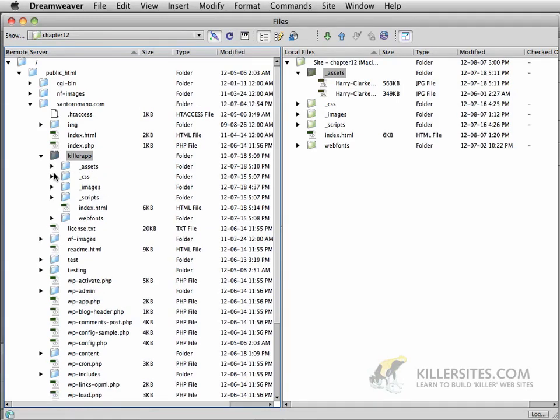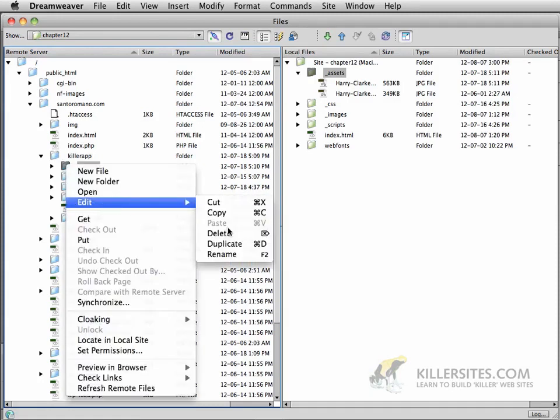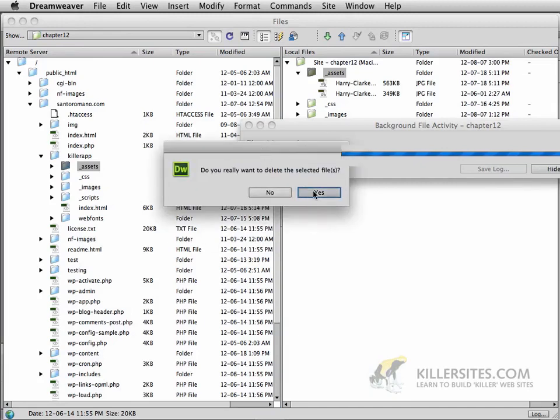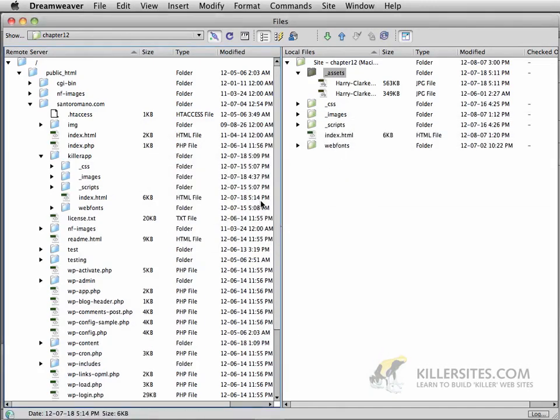Now if I wanted to, as I will do, I'll right click on this file and I'm going to go to edit and delete the file. It should ask you if you really want to do so, and I'm just going to say yes. It's not something that's necessary to make this website work.